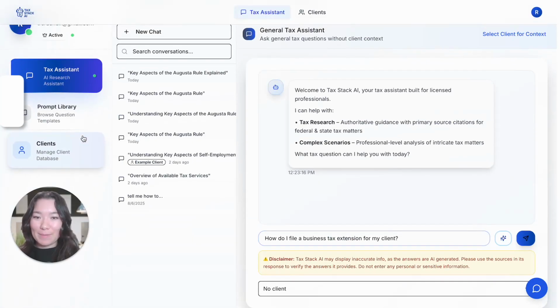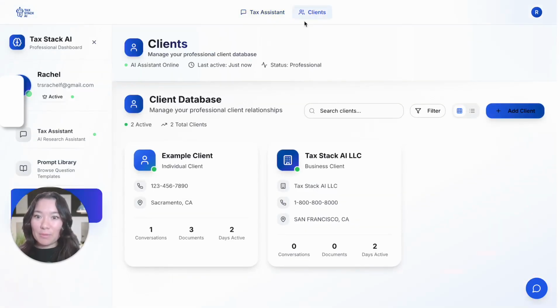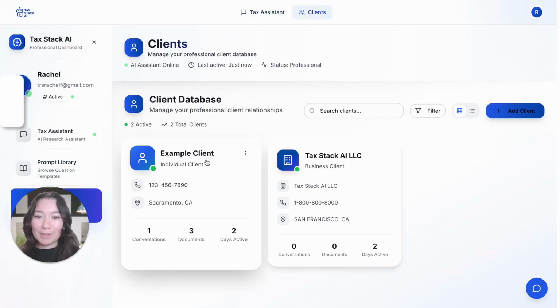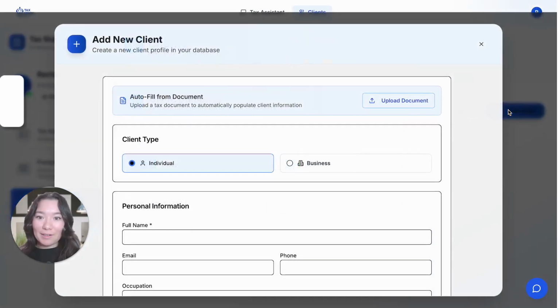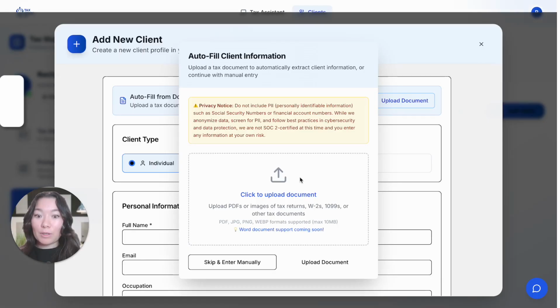Another really unique aspect about TaxStack AI is our client management tool. So if you click on this clients button right here, you're able to access your client database where you can see all of your active clients in one place. Let's say I want to add a new client. You click the Add Client button right here and you can type in the information manually for the individual or the business. Alternatively, you can upload a document where it'll scan for all of those necessary fields.